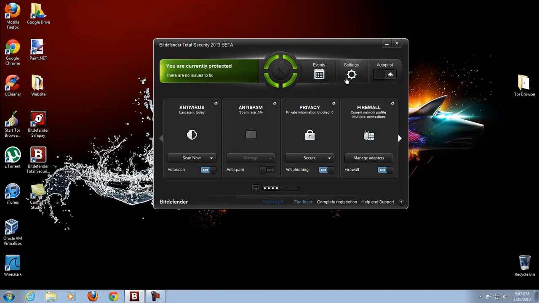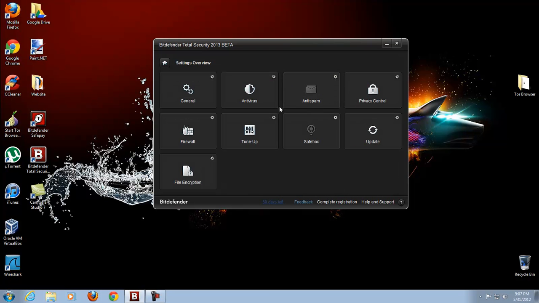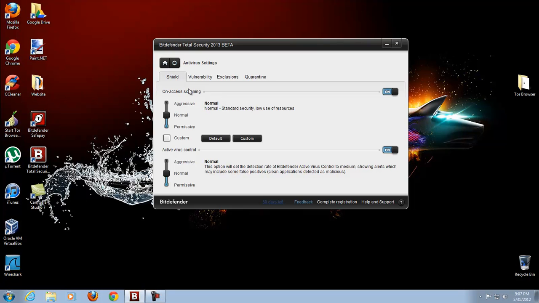There's nothing really in there that I can fiddle with right now, so I'm gonna go to antivirus because that's where I always go, and so it's much easier right off the bat. Again, it's so much easier to use than 2012. Much more clean, easier to get around, kind of more user friendly is the word I'm looking for.